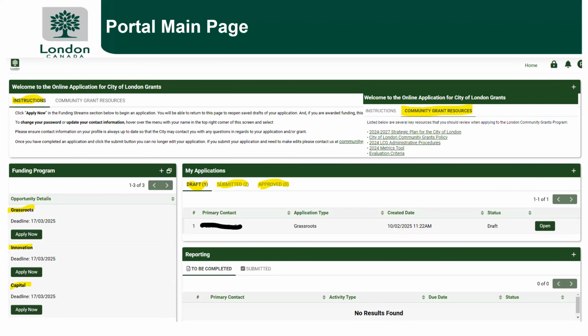So once you're in, this is what the home screen inside the portal would look like. There is an instruction button up the top there with a few simple instructions. And beside that is the community grant resources. So I've highlighted that just up in the right-hand corner there. When you click on that tab, you will see all those resources we spoke about before that are on the website. They're also located right inside of the portal in case you need to reference them.